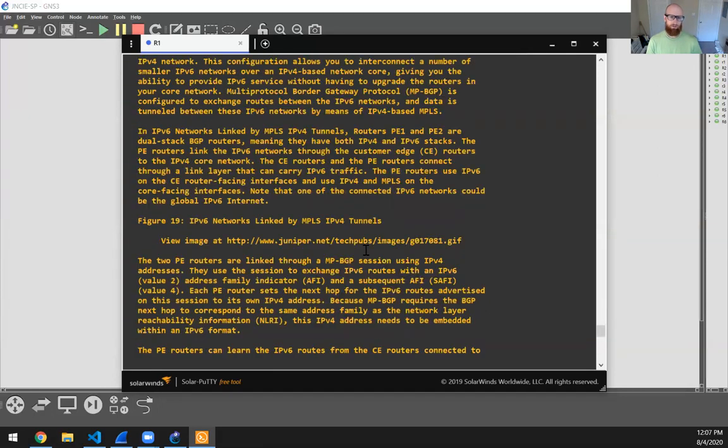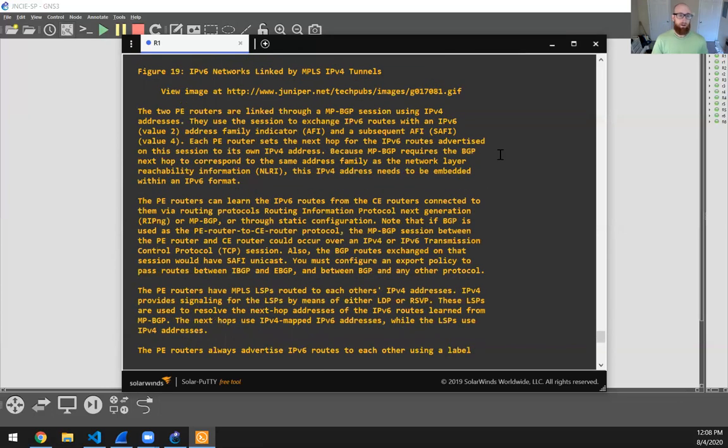So with terms like PE and CE, I tend to think L3 or a VPN. I don't have a VPN in my current topology, but hopefully that is not going to be required. Okay, so this is IPv6 networks linked by MPLS IPv4 tunnels.